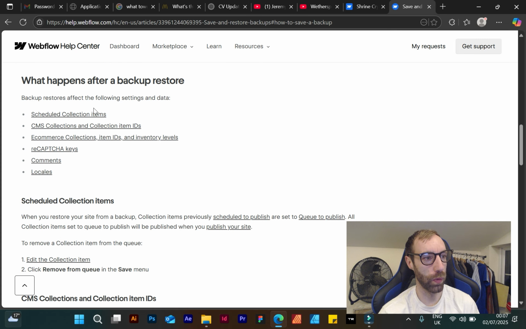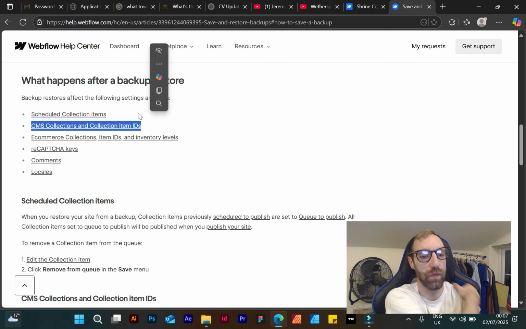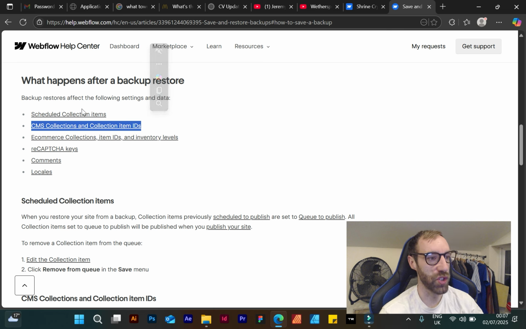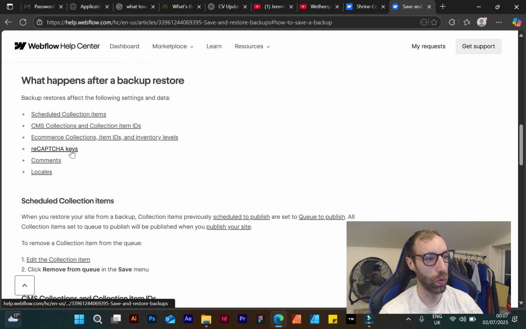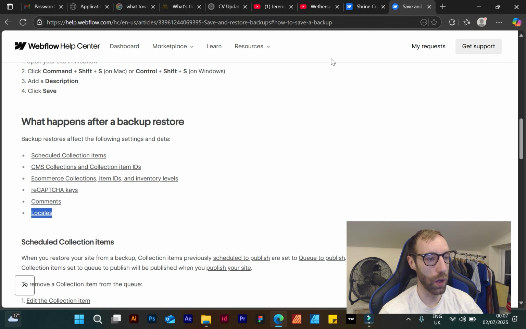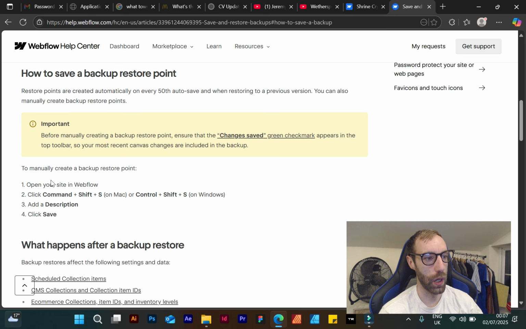An important part of this to mention is that it's going to back up everything, essentially. It's going to back up your whole site structure and your CMS items. When I say CMS items, I'm referring to things like blog posts or any database or products that you've set in the back end. It's going to restore all of that. It's going to restore, as it says here, any e-commerce database, Shopify-style stuff that you've got set, and your comments. That's what it mentions, and it tells you how to do it here.